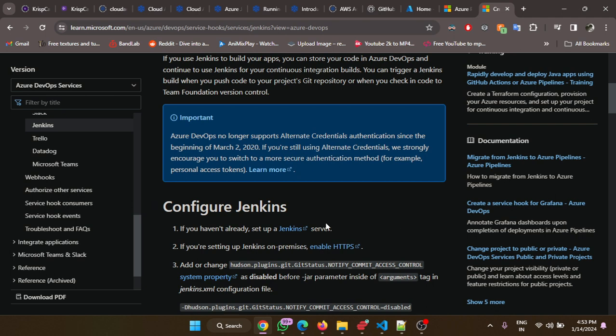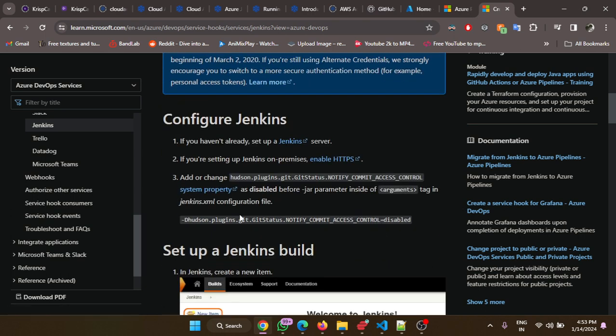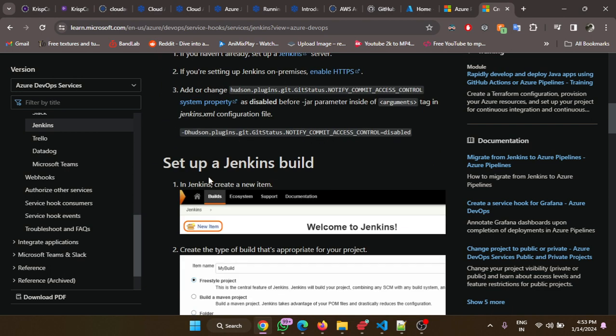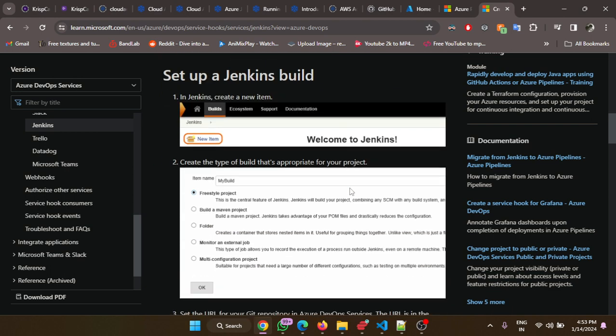If you want to configure Jenkins, you will need to set up Jenkins on premises and add the change. These are the plugins that you need to install, and then set up the Jenkins build. Setting up the Jenkins build means choosing the projects you need to work with: freestyle project, Maven project, or monitor external jobs. These are the things that you need to configure.